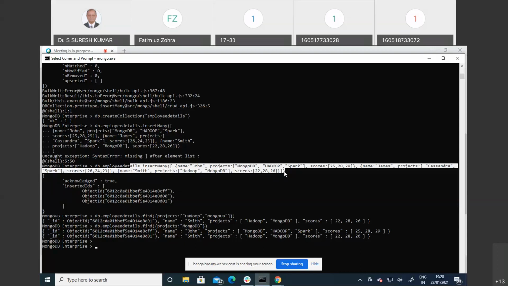It will query at the same speed and the same efficiency. Now, say we want to query all documents where the score field is an array that contains at least one element whose value is greater than 26. What will you do? I said you have to query all the documents of this collection where the score field is an array that contains at least one element whose value is greater than 26.